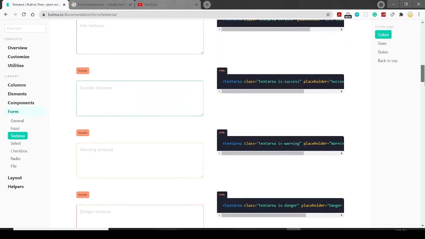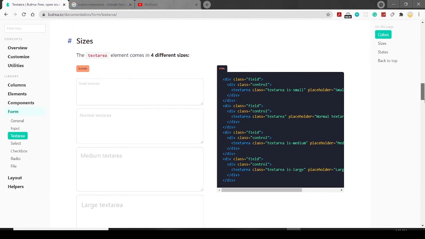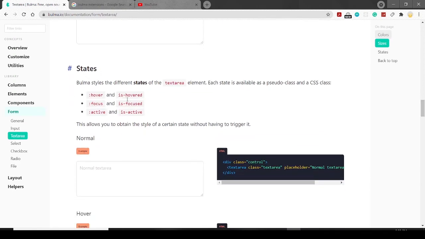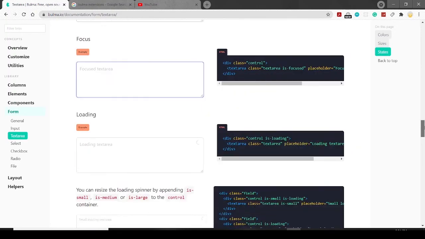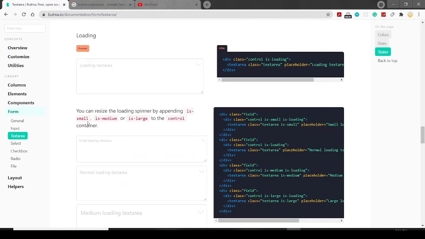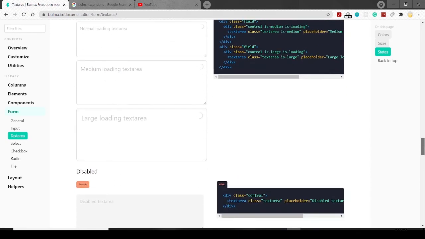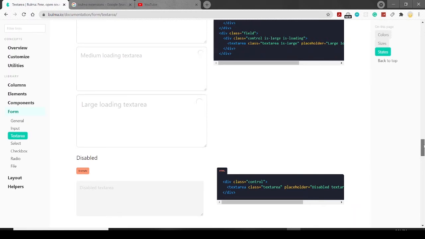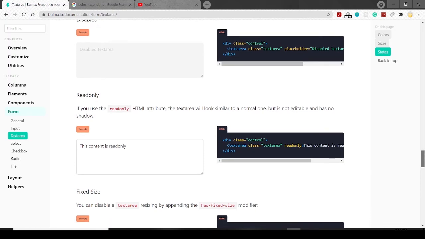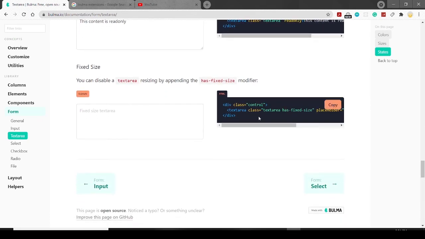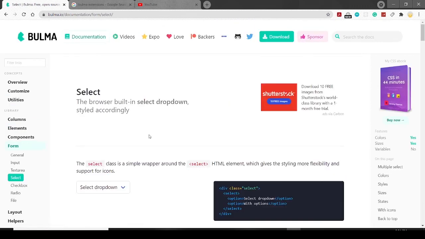For the textarea colors, they have mentioned several color variations here. For size, the textarea element comes in 4 different sizes: small, normal, medium, and large. Again, it's up to you how you want to do this. Then the states: hover is-hovered, focus, active, and loading with the spinner. Okay, and again small, medium, large, and if you want to add something with the spinner, you can see that they have added these variations. Then disabled: again we can use the disabled HTML attribute, and read only for static, just only to read. Fixed size textarea resizing is done by appending the has-fixed-size modifier.